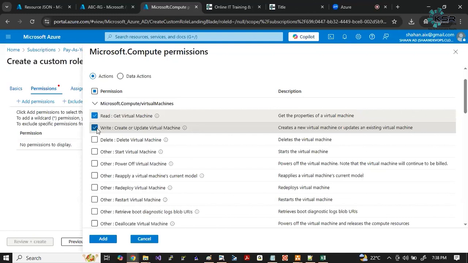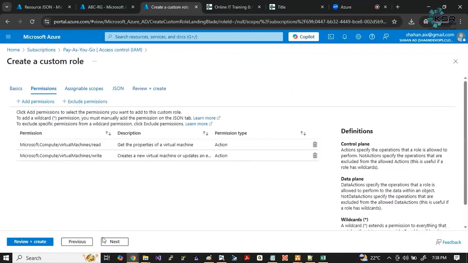It is get a virtual machine, or create and update a virtual machine. I'll say add. What are the privileges that we are giving? We are giving these two privileges: virtual machines read and write.